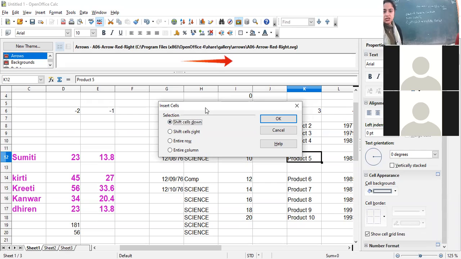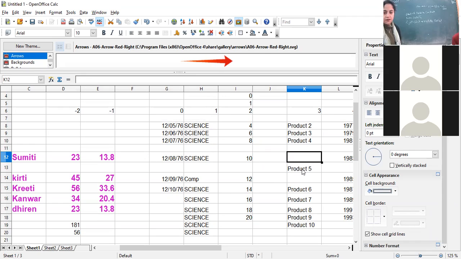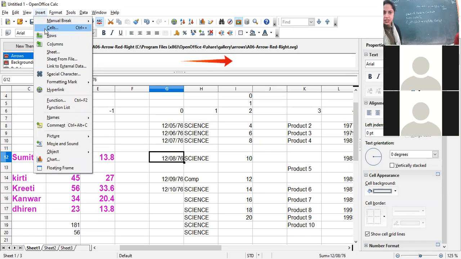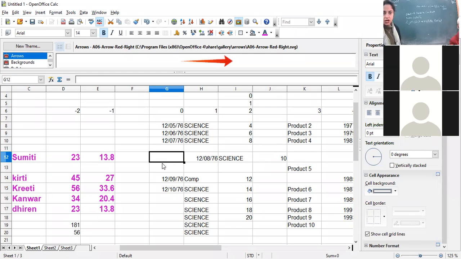Now, if I click on any cell, I want to insert only one cell. I want the other cells and values, like product 5, to move down, in shift cells down. So it will insert only one cell here. Similarly, if I click here and want to insert cells, Control plus plus is the shortcut key to open insert cells. I want shift cells right. This will move towards the right. Clear? Okay, we will continue with this. We will cover how to insert multiple rows, multiple columns, then delete, and after that functions. Okay?